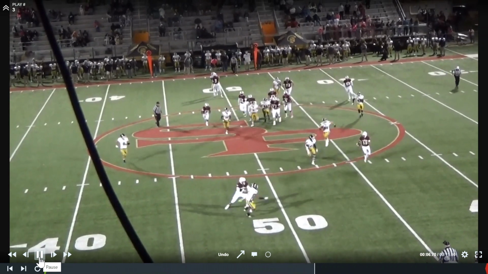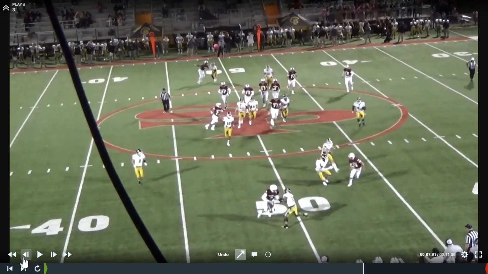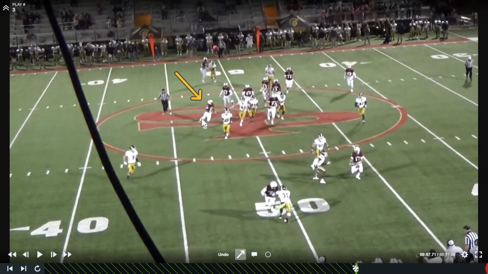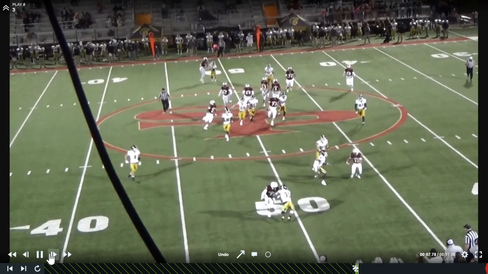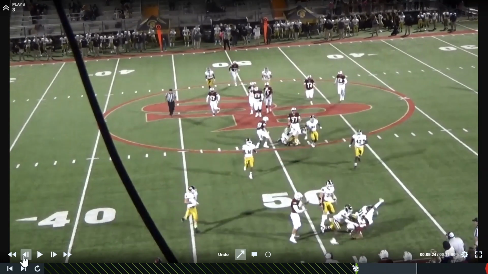Run to this side, run to this side. Play's almost over. But let's look at this guy right here who's moving faster than everybody else. Is that legal? No. That's just a cheap shot.